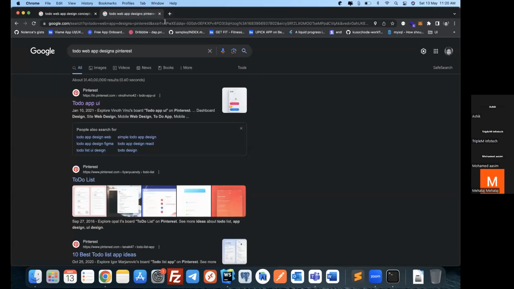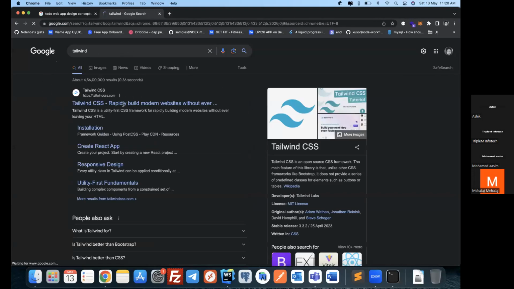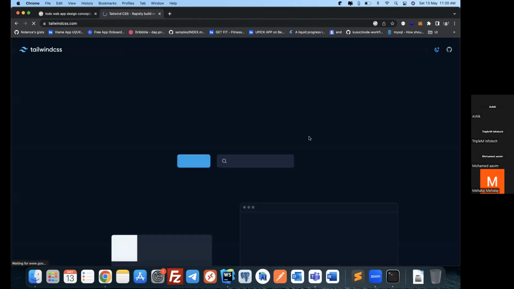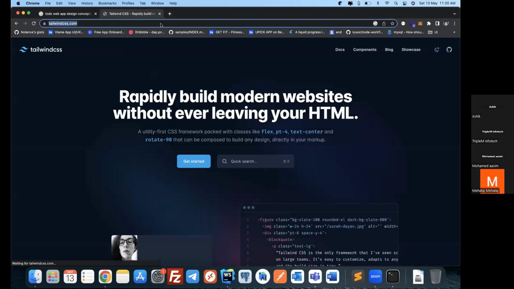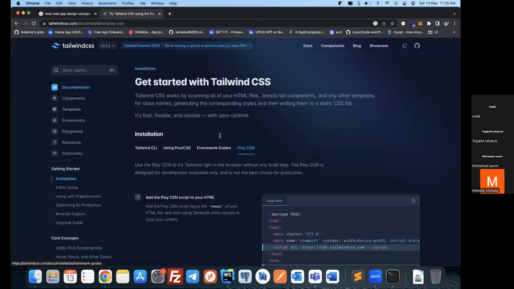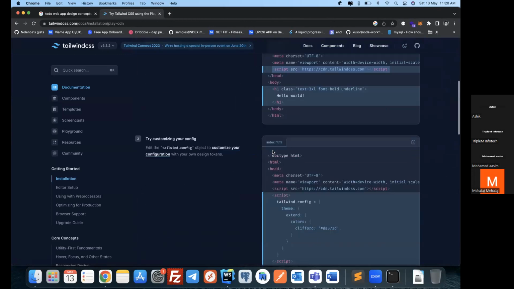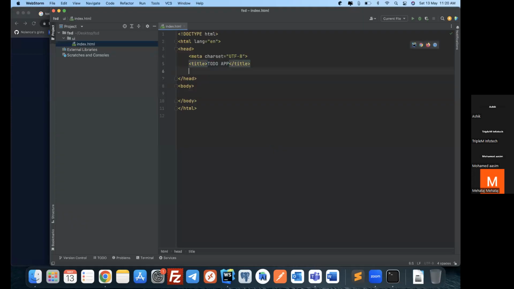And I'm going to use something called, there are different CSS frameworks. Okay, I prefer Tailwind. I assume you guys have a little bit of knowledge about HTML and CSS, so I'm just skipping the explanation here.